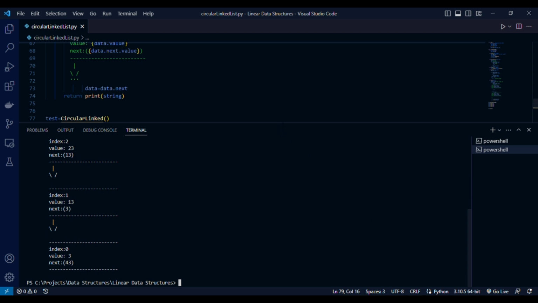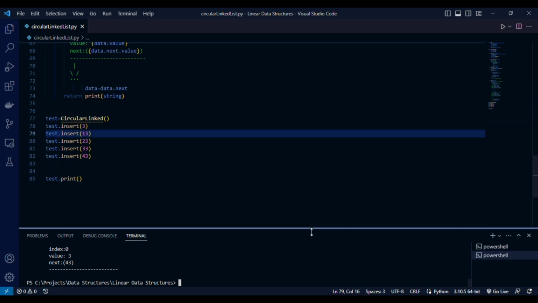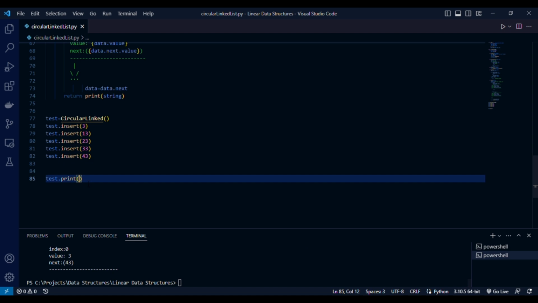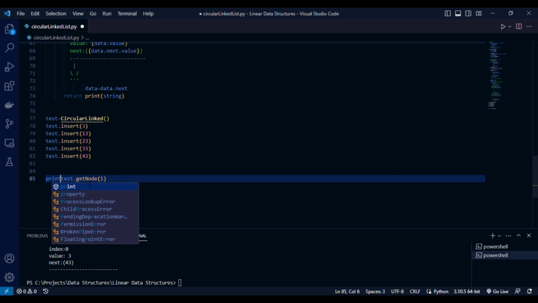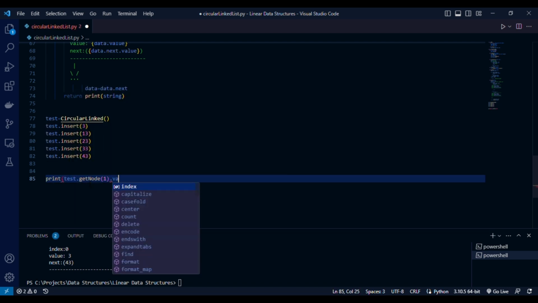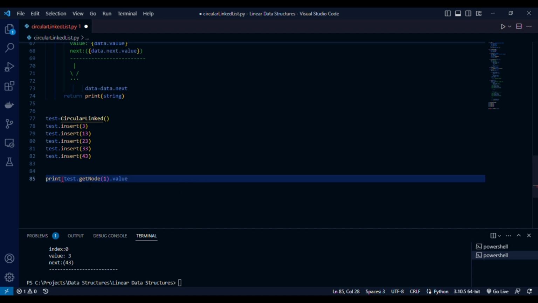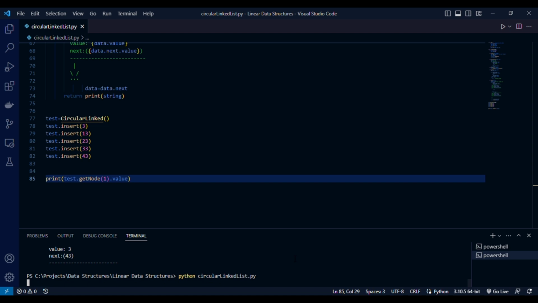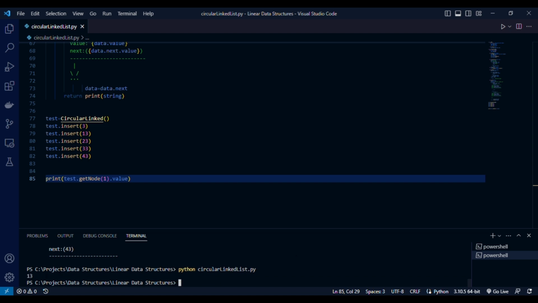So let's try the get node method. Let's try to get the node with the index of 1, and that should be 13. So let's see if it gets it. As you can see, it prints out 13, so the get node method is working.